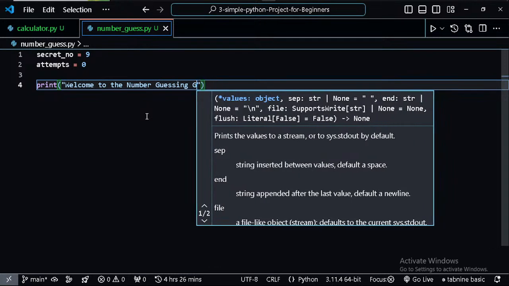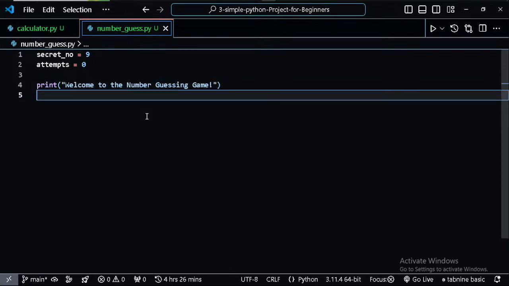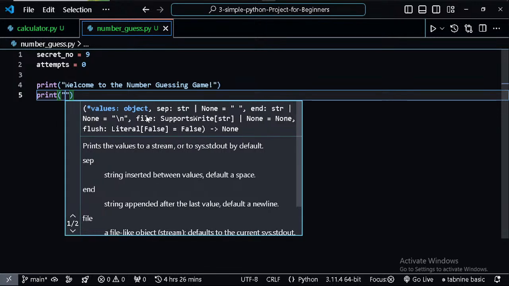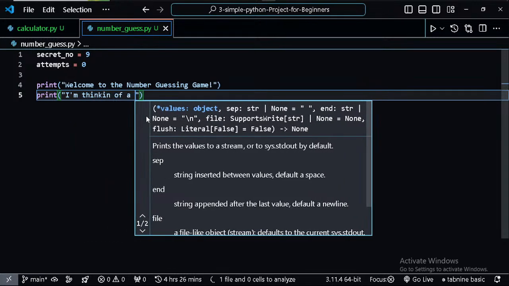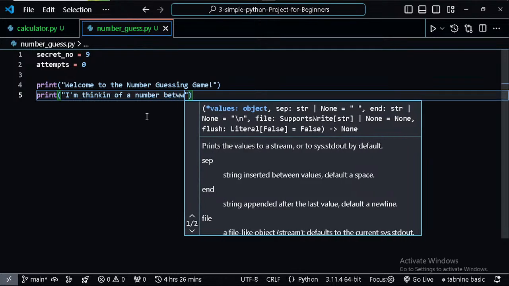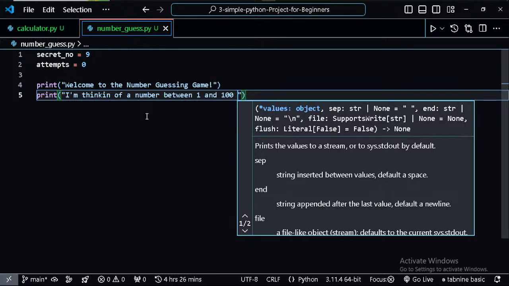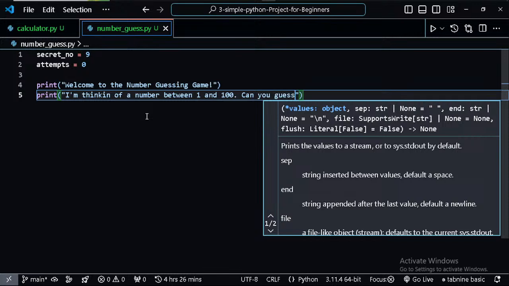So now we are welcoming the user to the number guessing game, and okay, we print this now, and just want to tell the user the range of the number we want the user to guess. I can say, okay, I'm thinking of a number between 1 and 100. Can you guess it? So I want to ask the user to be able to guess this.